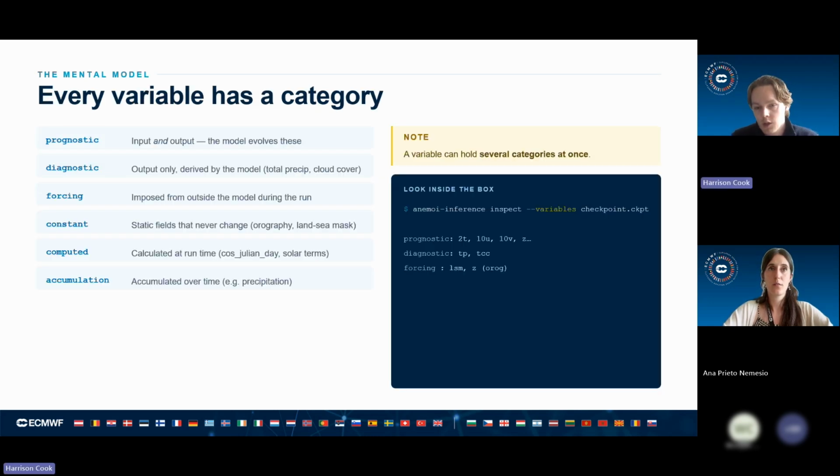And as Anna mentioned, I won't go over this in too much detail, each of those variables has a category, and it is training that provides the information as to which category each variable fits into. Whether it's prognostic, diagnostic or forcing, is captured in that metadata. It is captured inside that checkpoint that we're able to reuse in inference to make it as simple as possible.